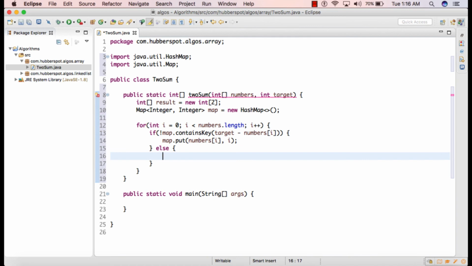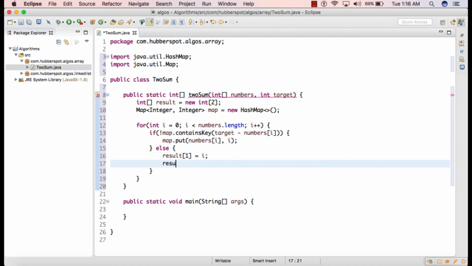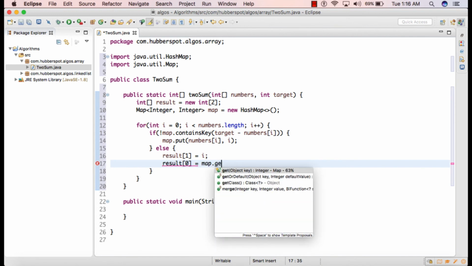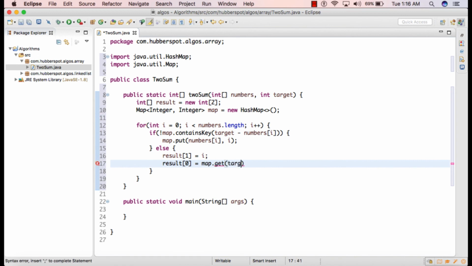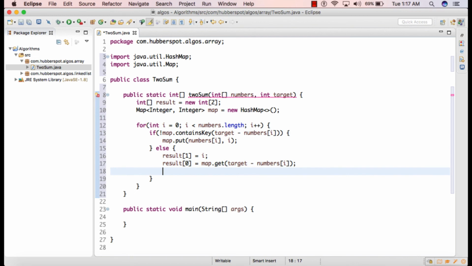now the else part will come when we have found the two numbers. So we'll just populate the result array. Say at 1 we'll put the index, and at 0th position we'll put map dot get target minus numbers at ith position, and finally we'll just return the result.